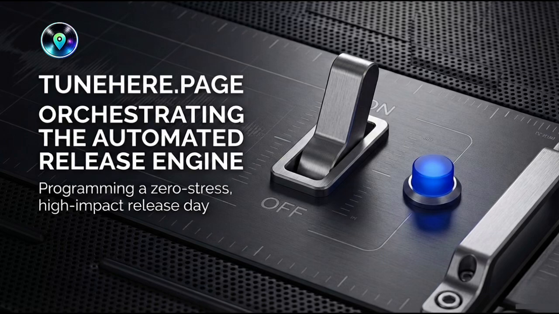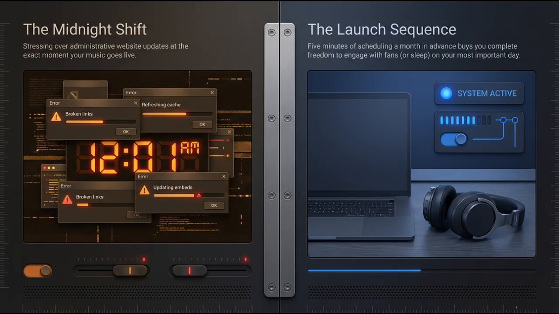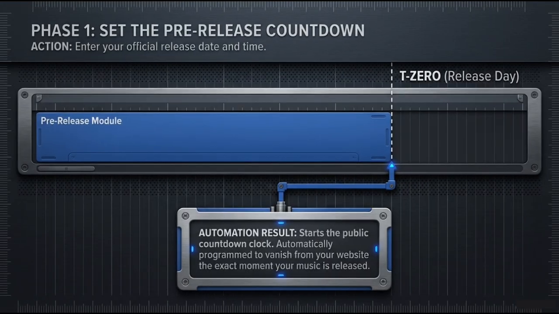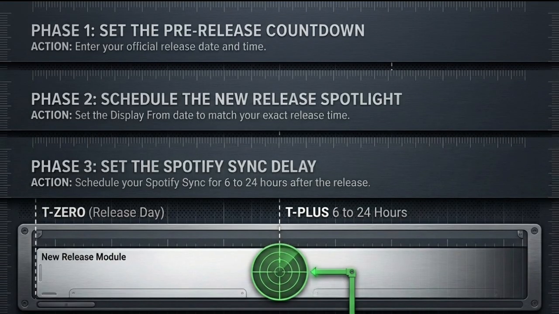One of the standout features of TuneHere.page is its automated release engine. While the platform is famous for its self-updating functionality, the engine needs your input for your specific release plans. You should schedule 3 sets of information in your admin panel to let the automation take over.